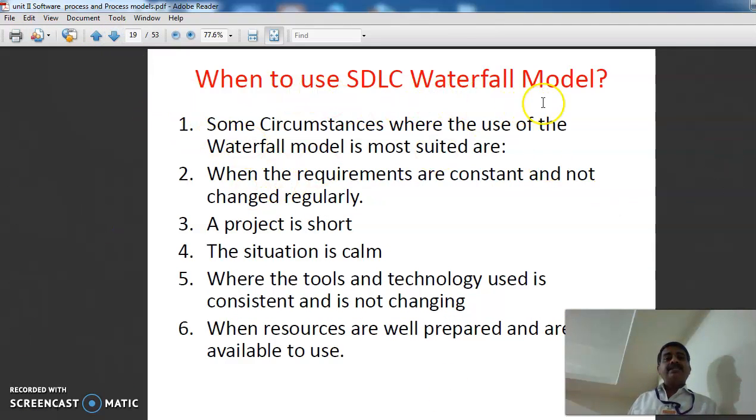So when to use the SDLC waterfall model? When is it required? During a software development project, some circumstances where the use of the waterfall model is most suited are when the requirements are constant and do not change regularly, when a project is short, the situation is calm, where the tools and technology used are consistent and not changing, when the resources are well prepared and are available to use.